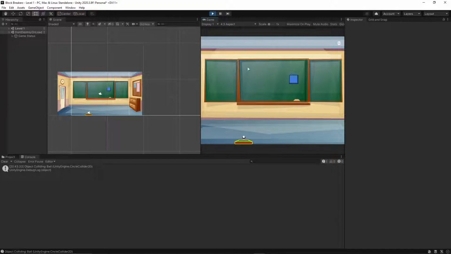Then by playing the game again, the level 1 loads its game status script, and it checks in our game status script if that's the only one, and it is, so it's placed back here in the don't destroy on load.